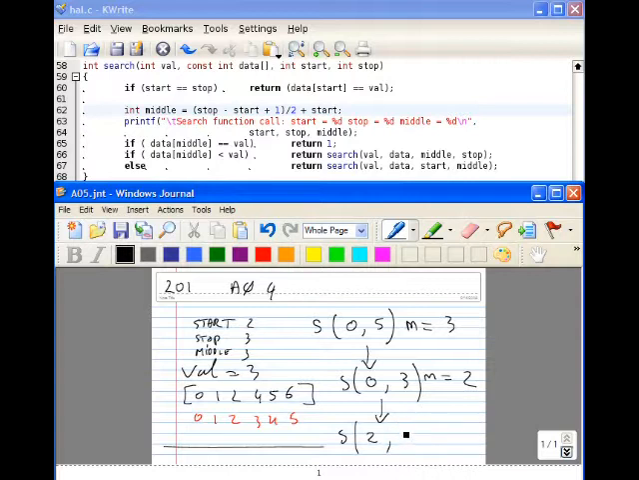and stop. And this is where I hit my infinite loop. When I execute again a recursive call here, start is now 2, stop is 3. Are they equal? No. Middle is going to be equal to stop 3 minus 2, 1, plus 1, 2, divided by 2, 1, plus start, 3. Middle is equal to 3.